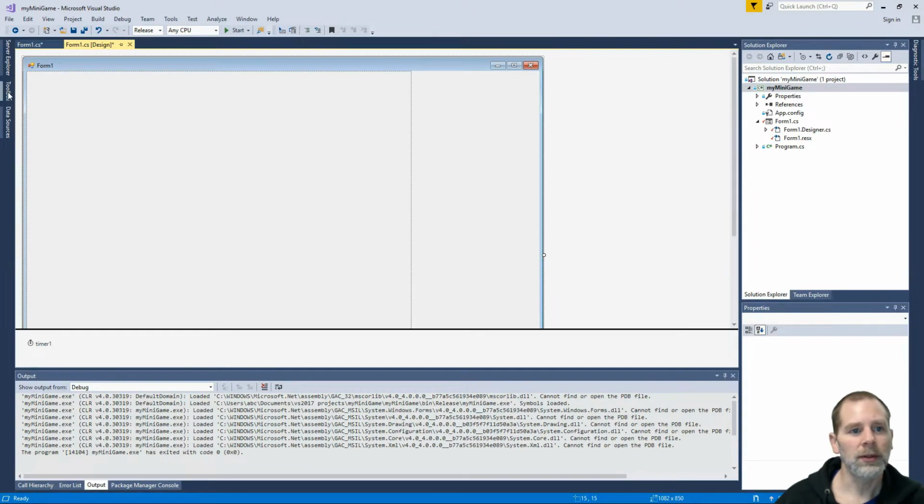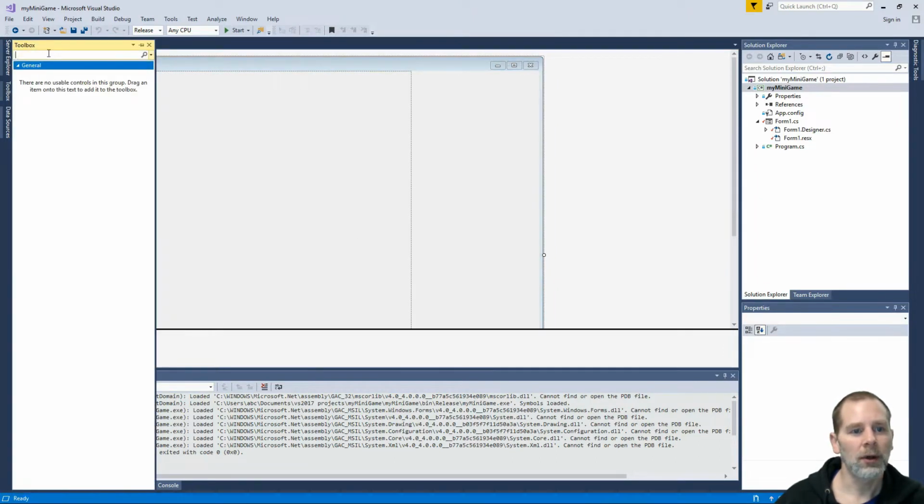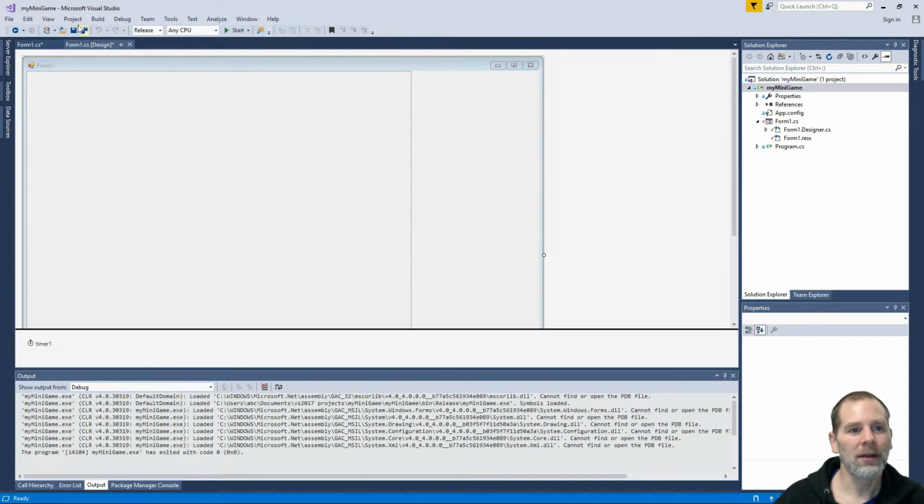And let me see, where's our toolbox? We're going to go text. Really? What's up with that? Toolbox? Did I miss something? Okay, that was weird. Why aren't there any tools in the toolbox?